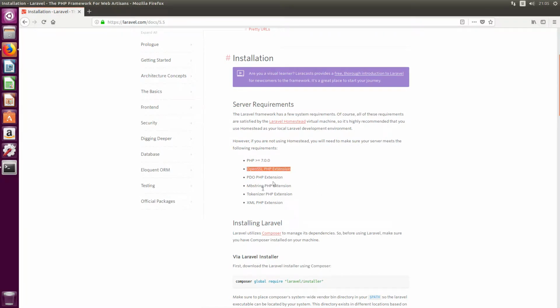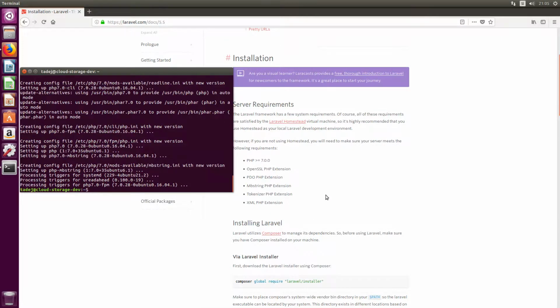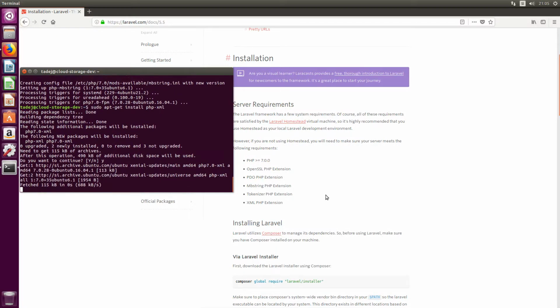OpenSSL should already be installed, PDO should be installed, MB string we already installed, tokenizer I think is already installed, and XML we're going to do that one, I forgot about that one. Sudo apt-get install PHP XML. There we go.